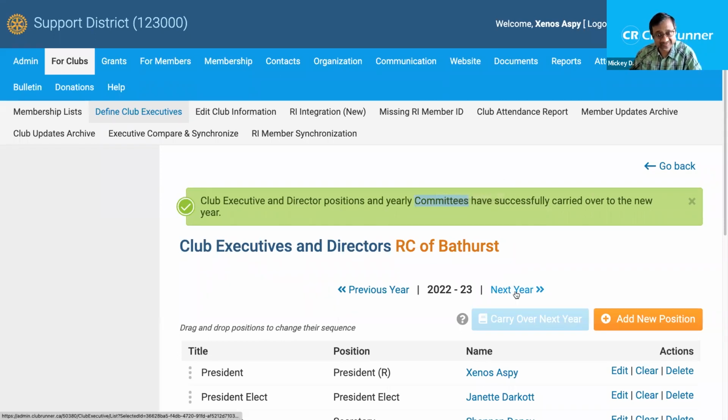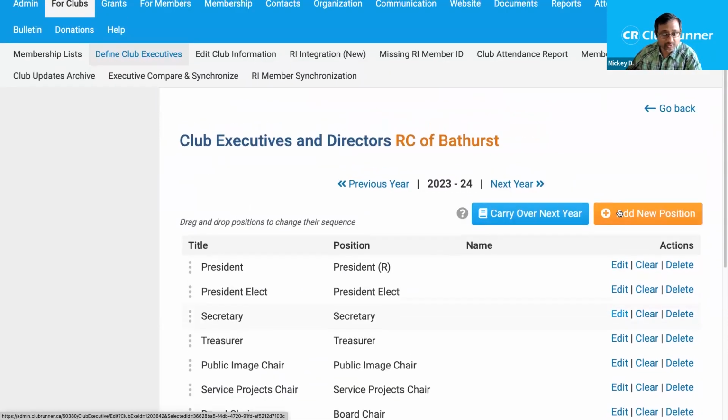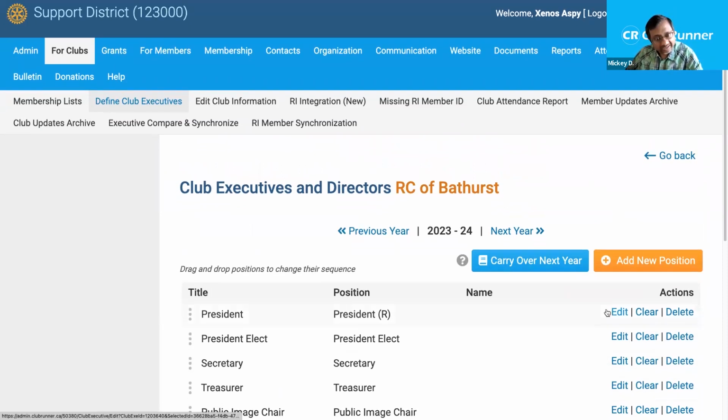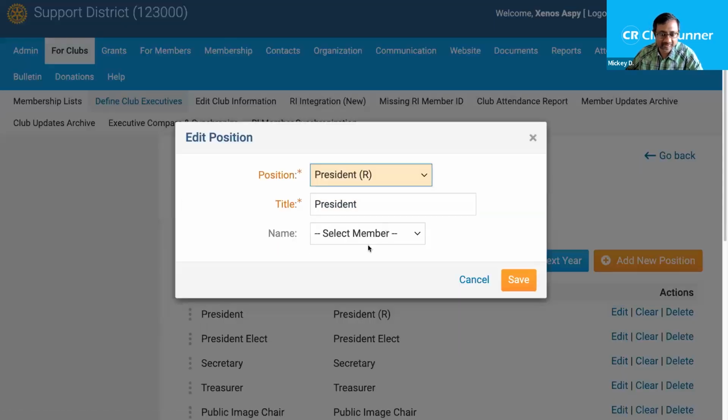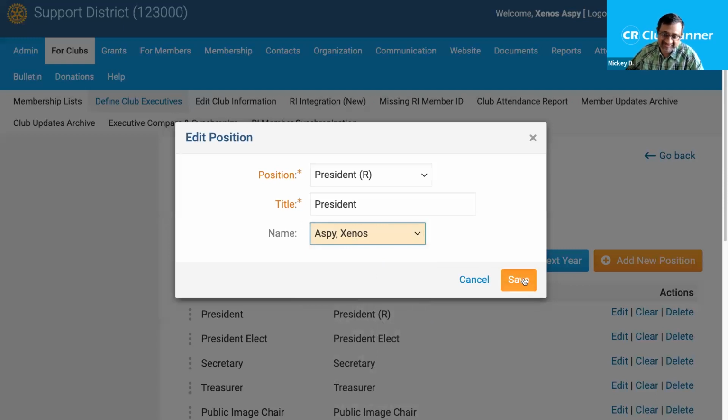When I clicked next year before, the list was empty. If I click next year now, the list has no names, but all of my positions, including Sergeant at Arms, have now been moved. And I can now start defining who's my president for next year, my PE, and so on and so forth. So remember, use this. The bare bones minimum, if you're struggling with the executive list, define your club president for 23-24. I'm going to click edit. My club president for next year, let's just say it's me. I'm the president for next year.